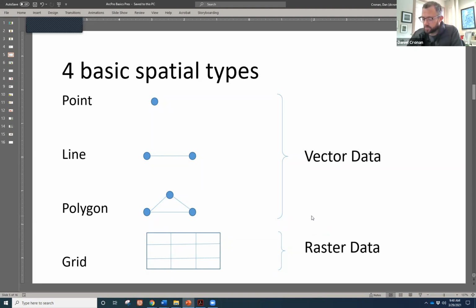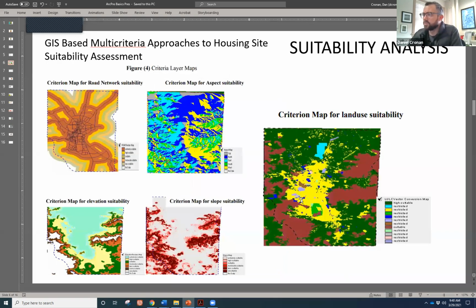Those of you who are familiar with Illustrator will know compound and complex paths, and then also raster data, which we would commonly refer to as grids. We'll show you how to process both of those data types today in the quick presentation. So you can run through different types of analyses and sets of analyses depending on what kind of data you're working with.